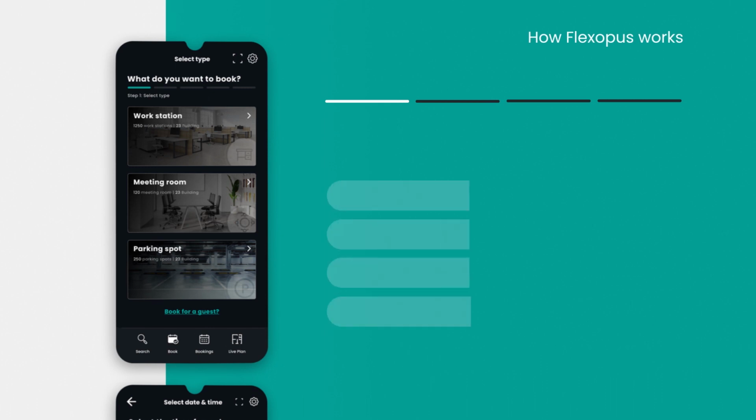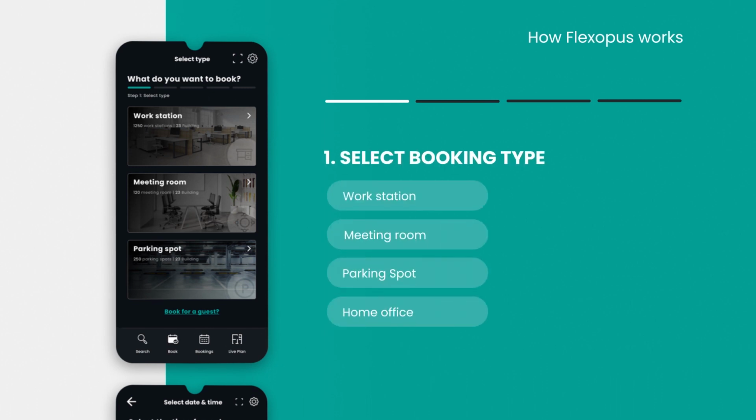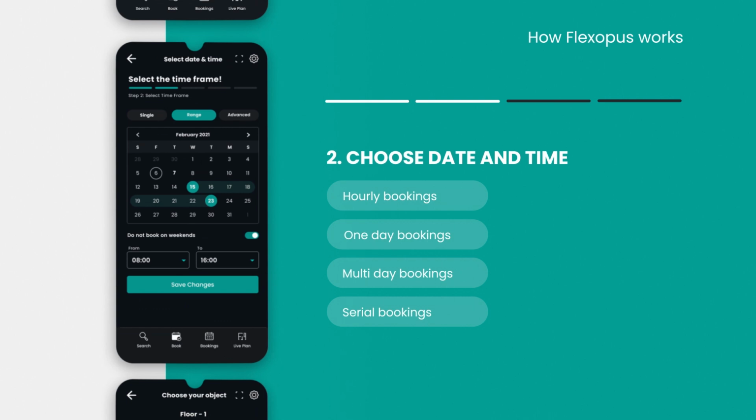First, you choose your booking type. You can even book remote work. In the next step, you select the date and time or even a series booking for multiple days.